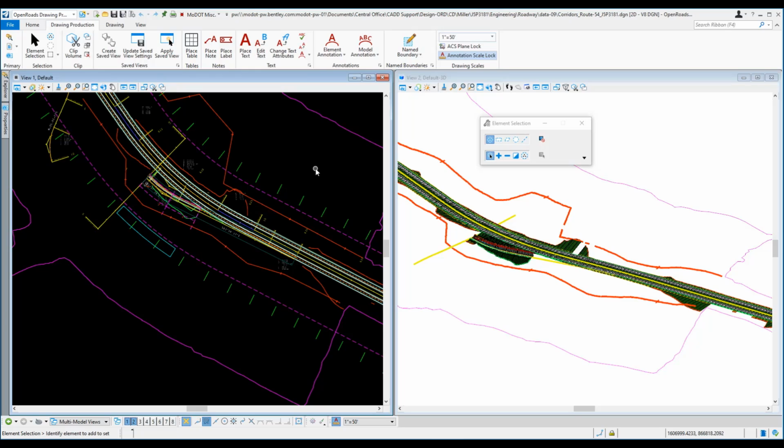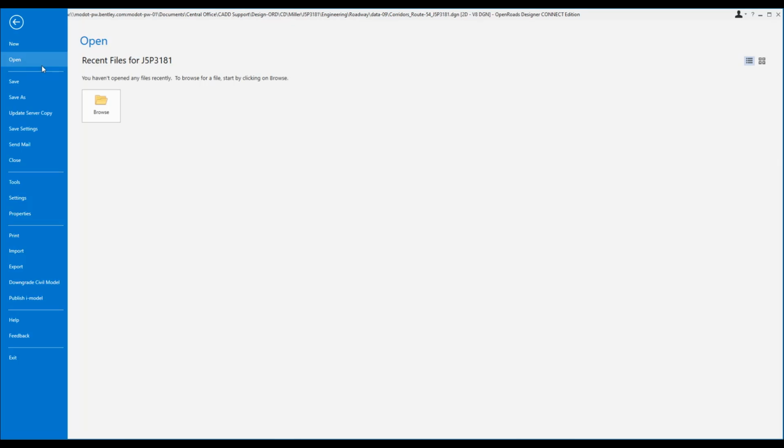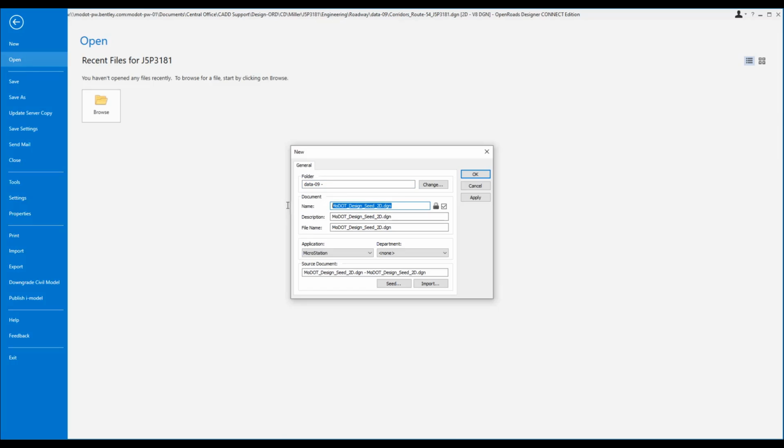Okay, so what I'm going to do now is create the plan and profile sheets. Starting off, I'm in the corridors file, so I need to create my brand new file. So I will do that. It's a name boundary file. Again, it's a container file. It's going to contain all the information that we need.